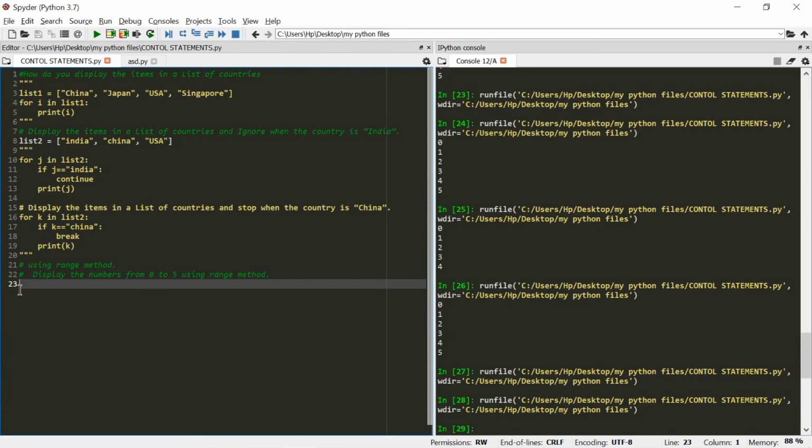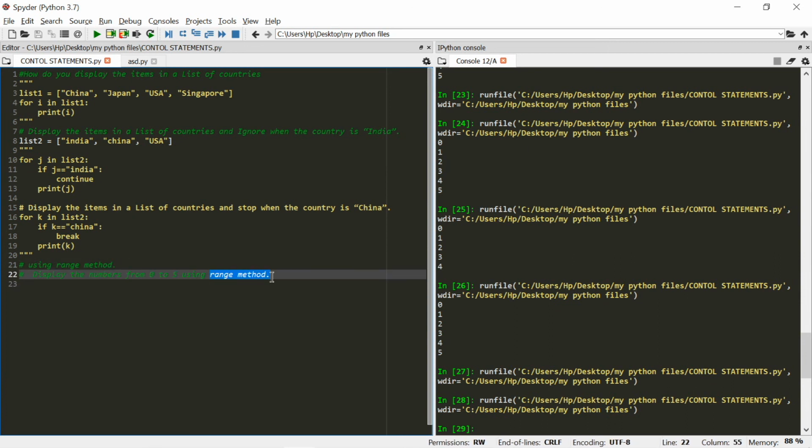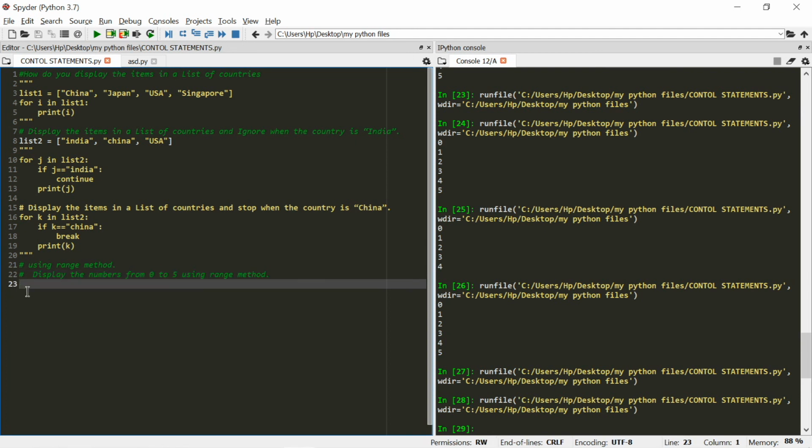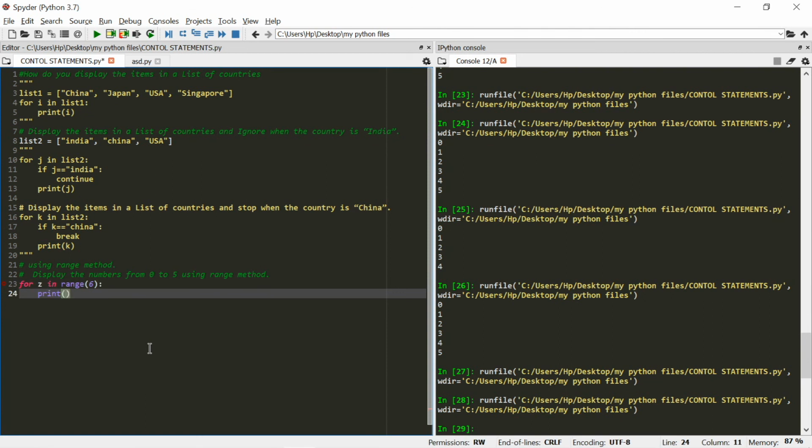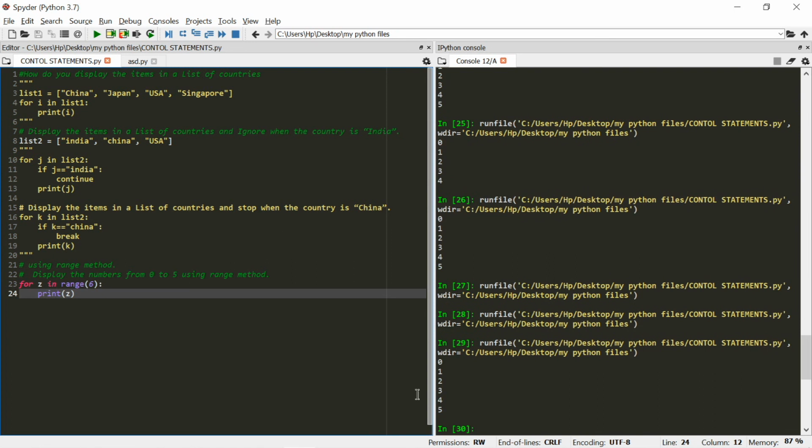So we have the same question which says display the numbers from 0 to 5 using the range method. For that we have a for loop, let's say for z in range. Range is a keyword, in is a keyword, z is a variable, and for is a keyword. In parentheses we have an argument 6. So when we print z, it will give 0 1 2 3 4 5.